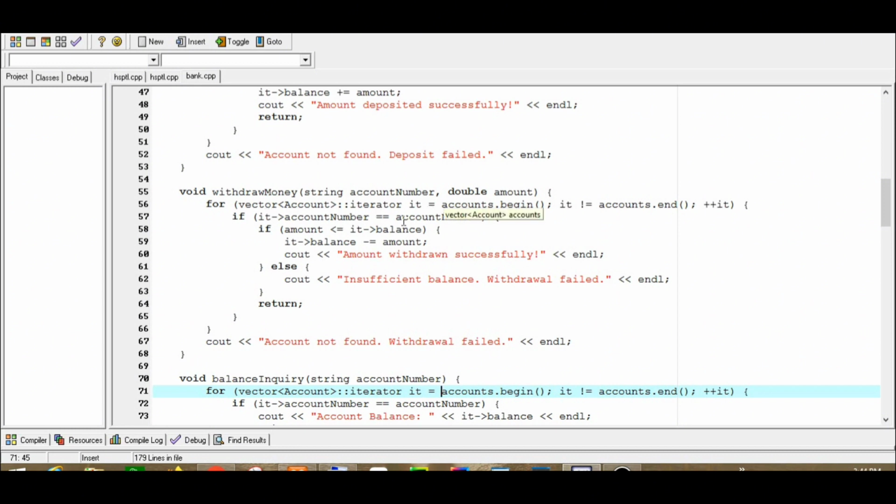Then we have the condition. This condition checks if the current account number matches the provided account number. Then we have this line. This nested condition checks if the withdraw amount is less than or equal to the account's current balance. Then the next line. If both conditions are met, this line decrements the account's balance by the withdraw amount.